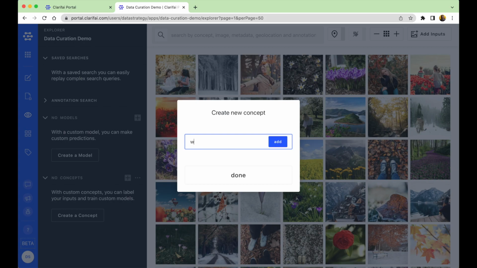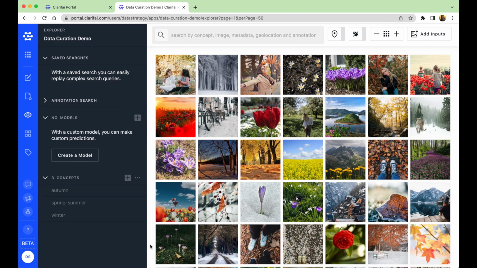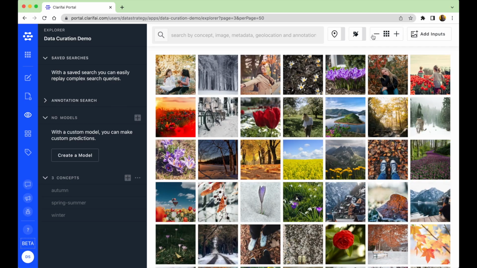So we'll add our concept names. And click Done. Now those concepts have been added to our app, and we're ready to start labeling. You can apply a label or annotation to an input in a couple of different ways. The first way to label an input is from the page that we're currently on, which is sometimes referred to as grid view. If you're labeling from this grid view, you might want to be able to adjust the size of your thumbnails. You can do that by clicking on the plus or minus buttons right here.